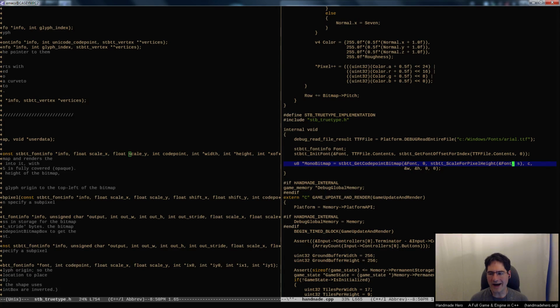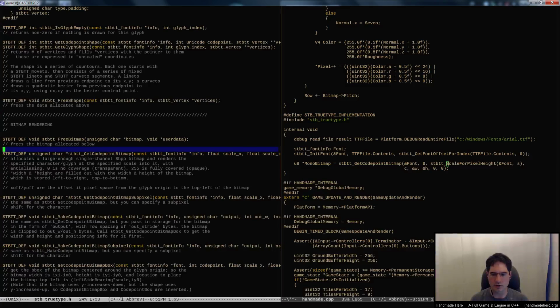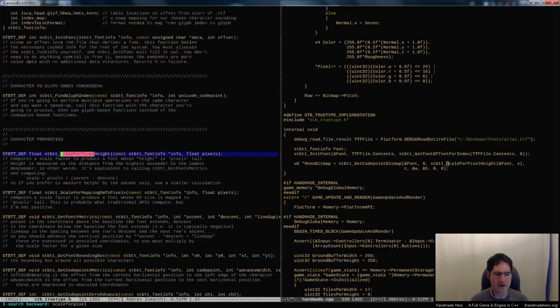Now, the Y scale is a little tricky. The reason for that is that the Y scale is not actually given in units that you would care about in a TrueType font file. I think it's given in points or something like this. And typically we want pixels. So again, being a pretty cool library, Sean already knew that, and so he provided a utility function for us, which is STB scale for pixel height.